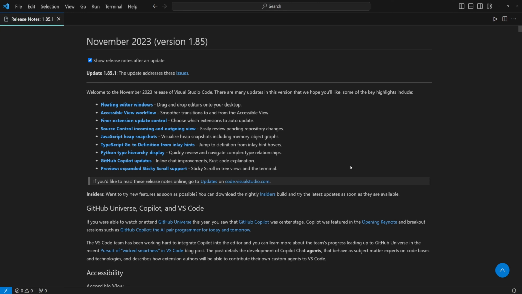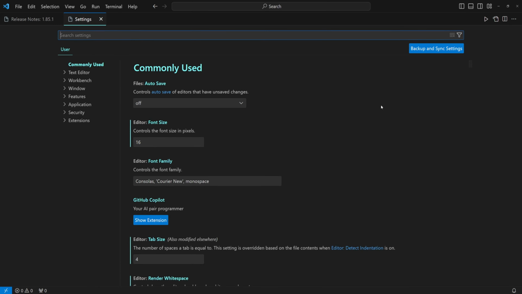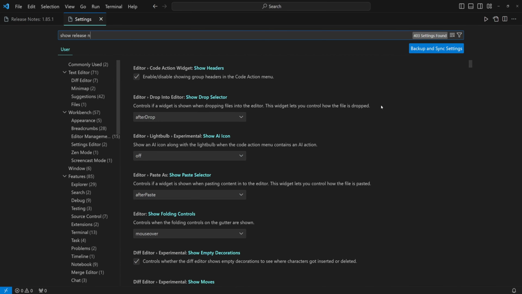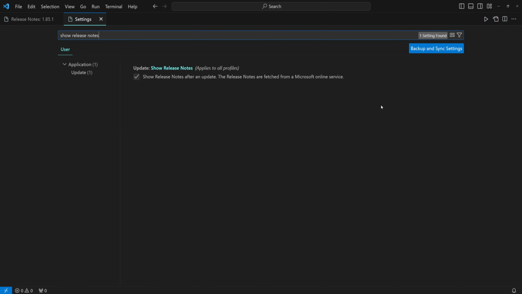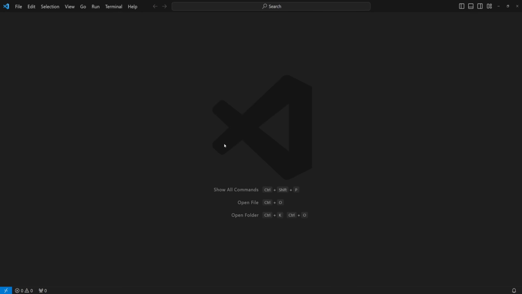So let's find out. The obvious way is to untick the Show Release Notes after an update, which can be found in the Release Notes tab. Another way is to go to the settings by pressing down Ctrl, and search for Show Release Notes and uncheck this checkbox.